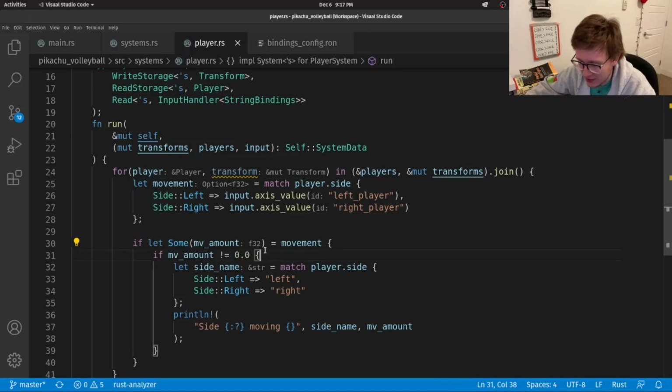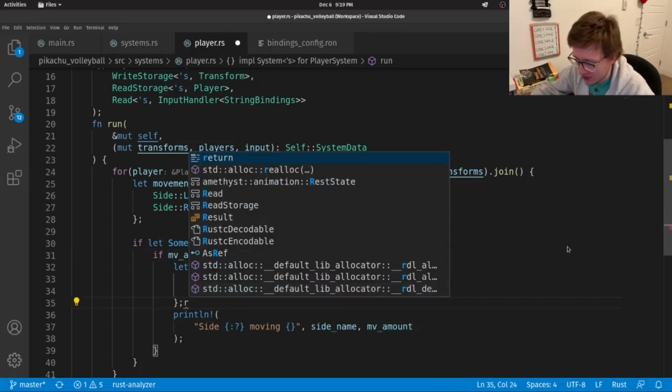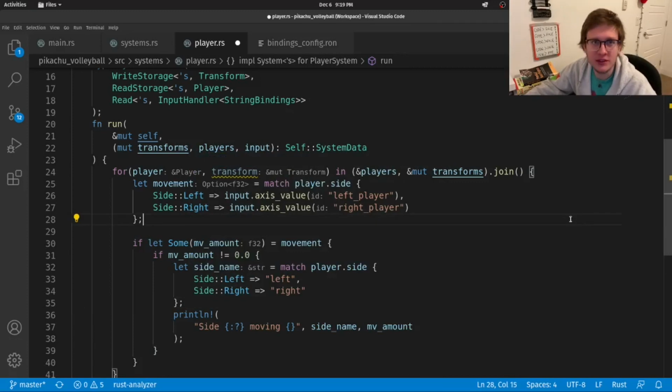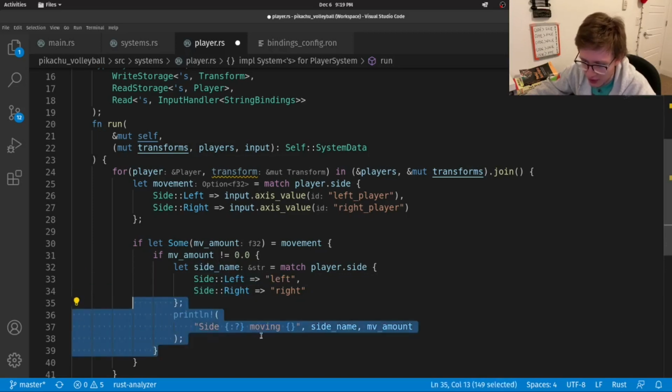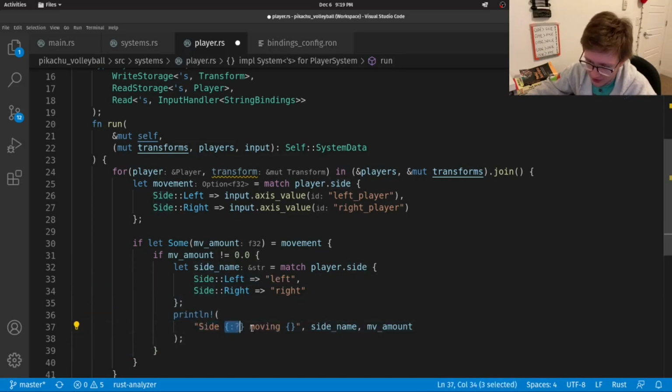So after getting the if let, we'll have this f32, which basically just indicates the direction that we're going. If we're going to the right, it will be a +1. If we're going to the left, it will be a -1. So we check if it's not 0, then we get our side name, and we're doing this just so that we can print it, and we'll print side moving.